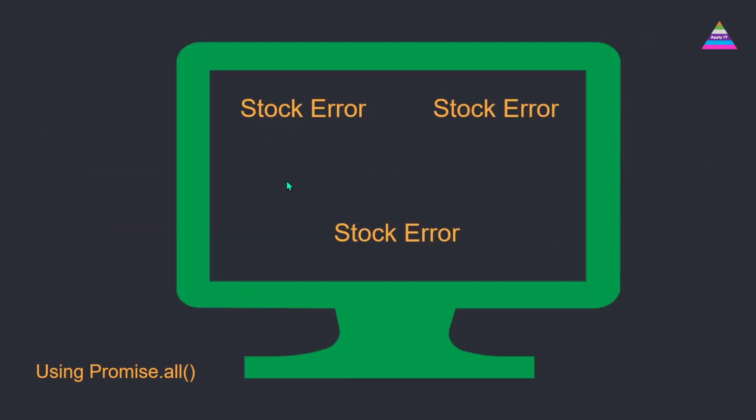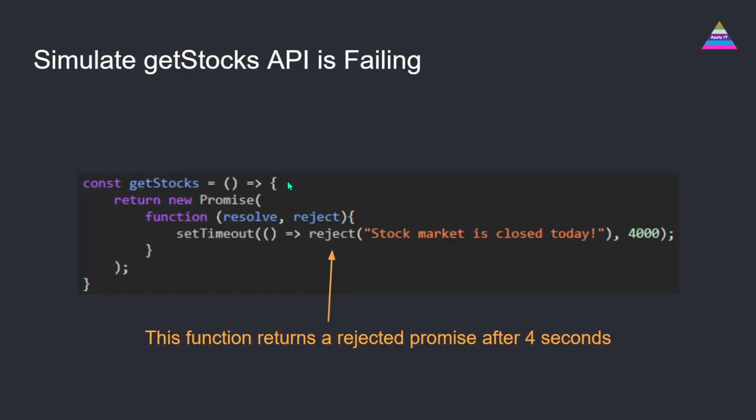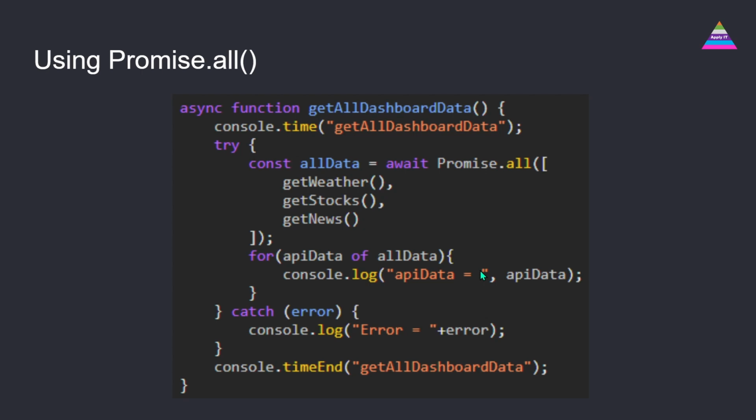We'll observe that even if one API is failing, the final result will be failure. We simulate the getStocks API failing by returning a rejected promise from this getStocks function. It takes 4 seconds, so after 4 seconds this API function will return a rejected promise. And we use the same Promise.all function.